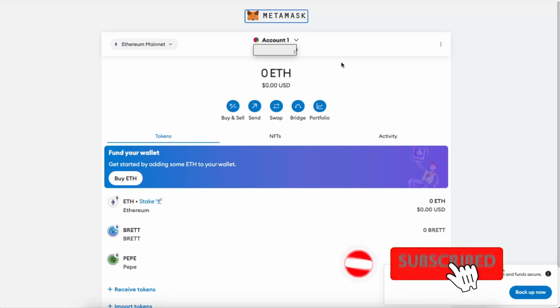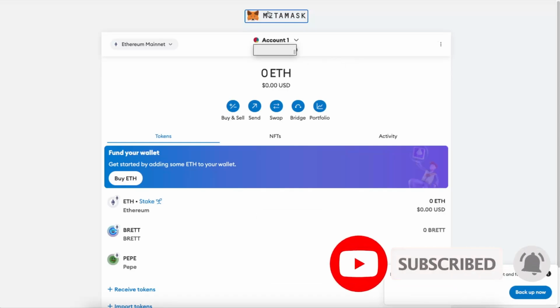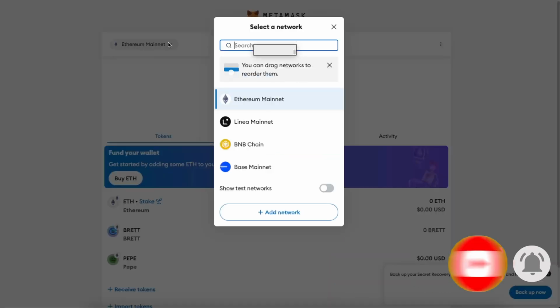Hello guys, in today's video I'm going to show you how you can add any network to your MetaMask wallet. So as you can see, there's Ethereum network and some others.